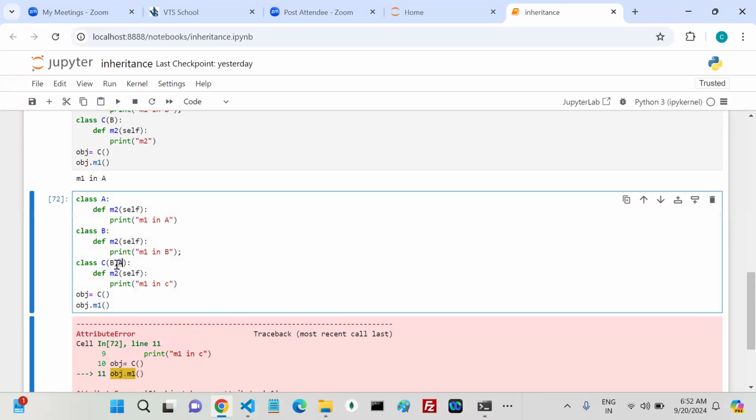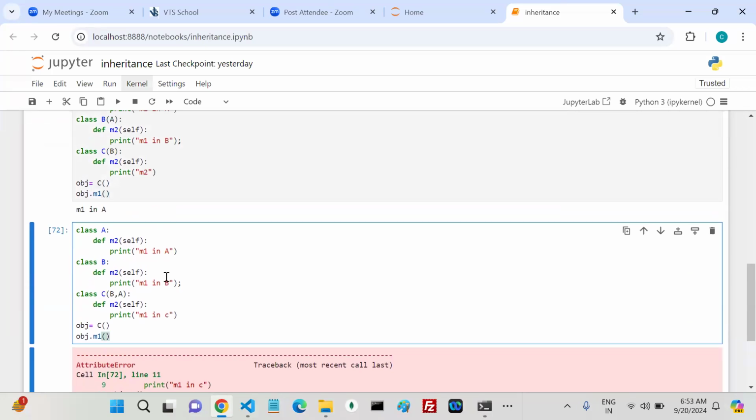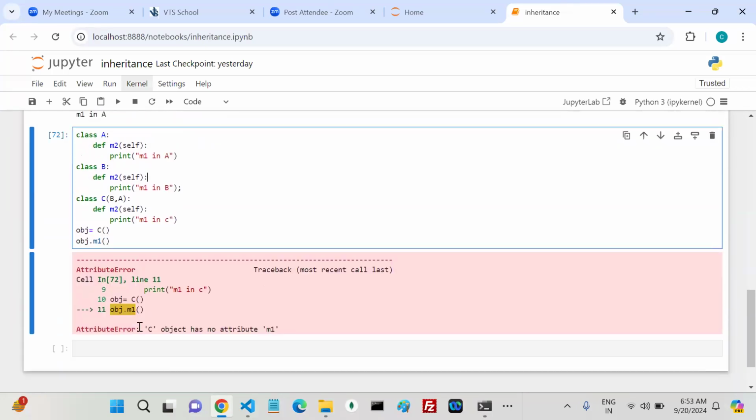Now tell me, if my C is inherited from B and A, first it is looking for the member in C, and then in which class? It is looking for the members in the B class, and next it is looking inside the A class. So that order, if you want to know, here why does it give me an error?